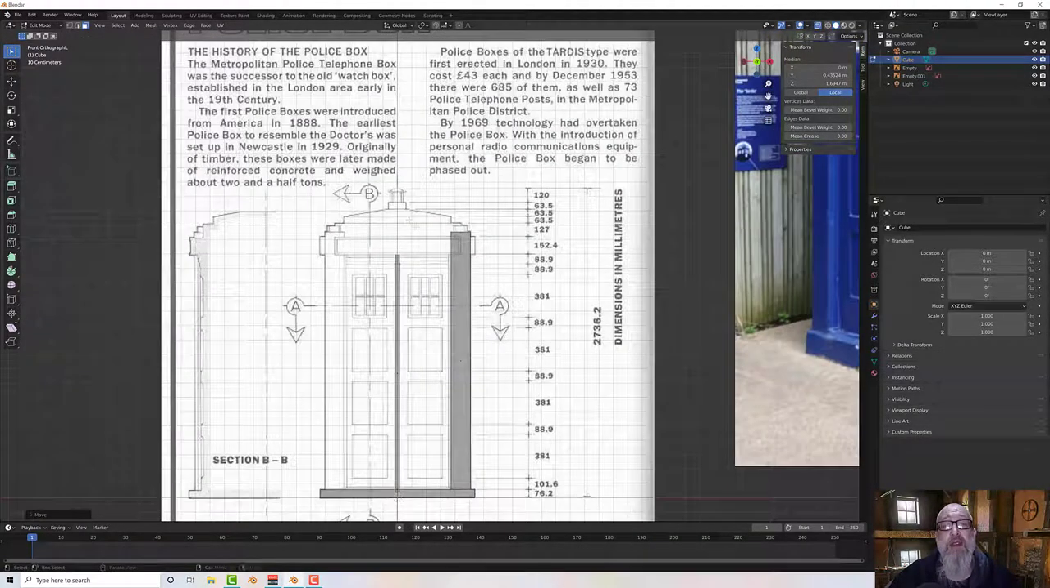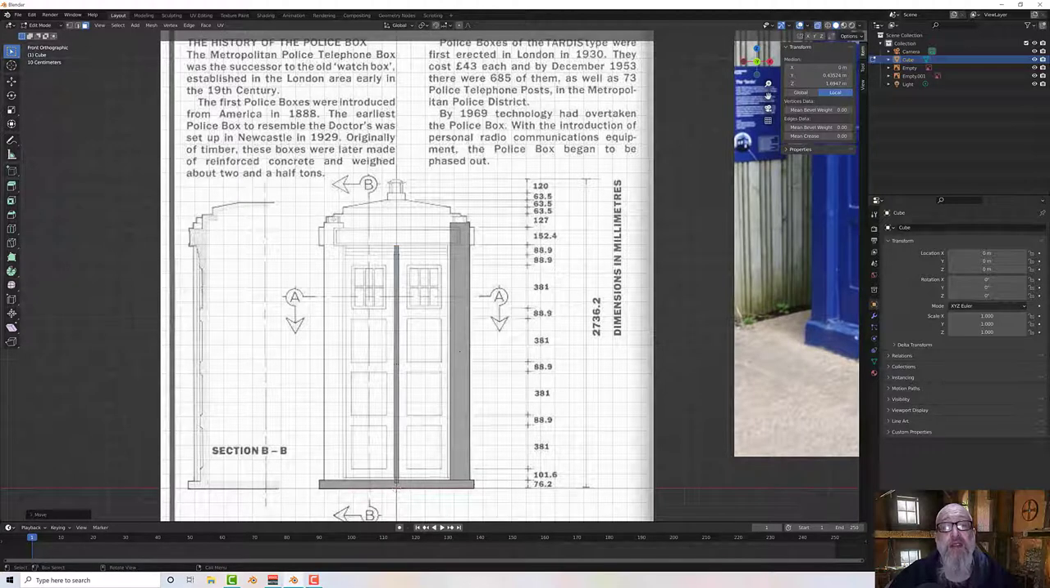I want to block the top off first, and I'm going to put a little cube in there just to fill the top in. I'm going to use the base as a prototype for that. So let's select a polygon on the base and then press Control L and Shift D to duplicate.